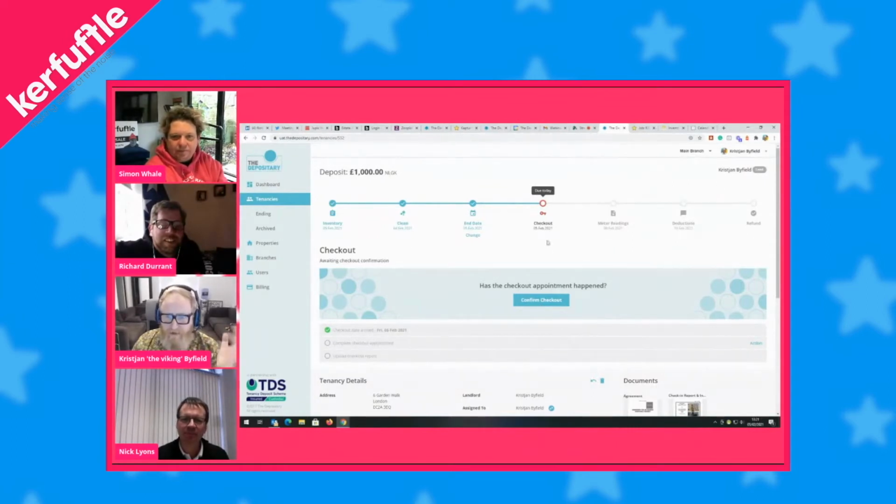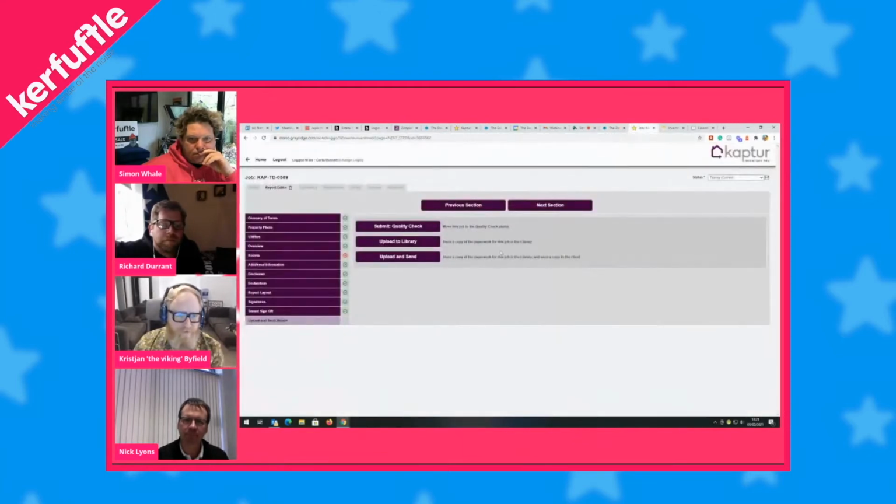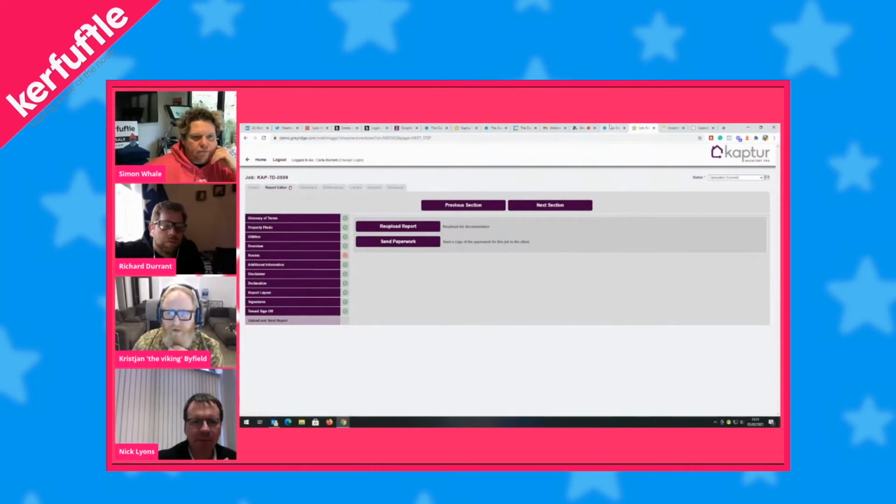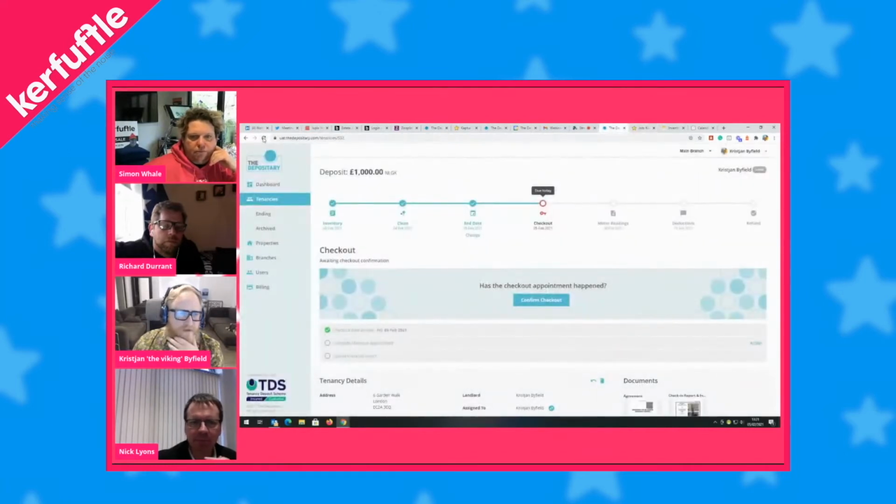Now, normally, this next stage would all be done manually. You'd say the checkout's happened, you'd manually upload the checkout report, you'd input the meter data, and you'd input the deduction. So, like I said, I'm going to hop across to the capture system. We've got a report that's ready to go, and we're just going to upload that to the library. Nick, this is your system, isn't it? This is part of our system. And the report's already been completed and done. It's come over from ours.